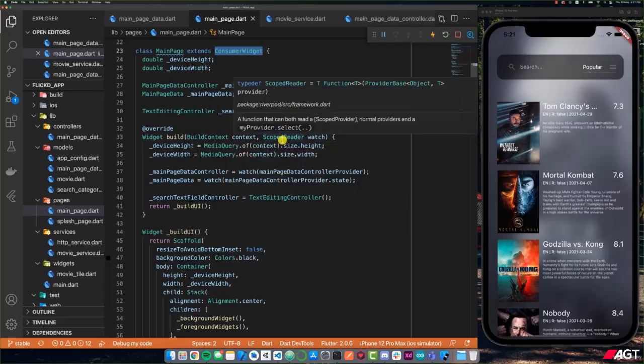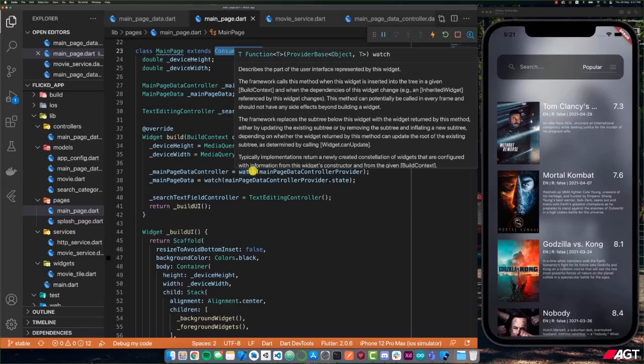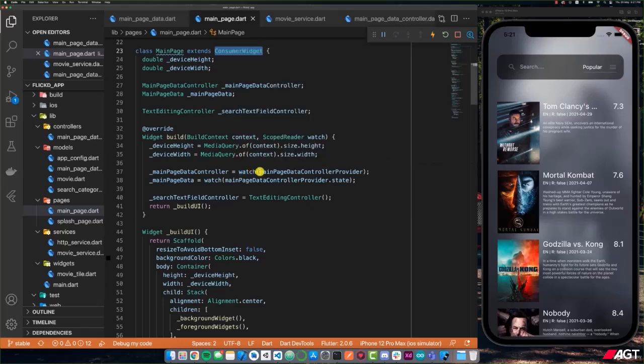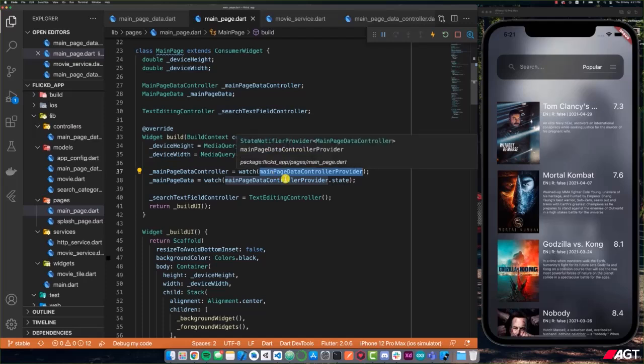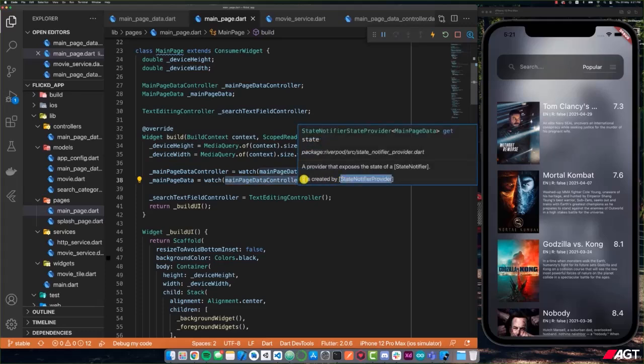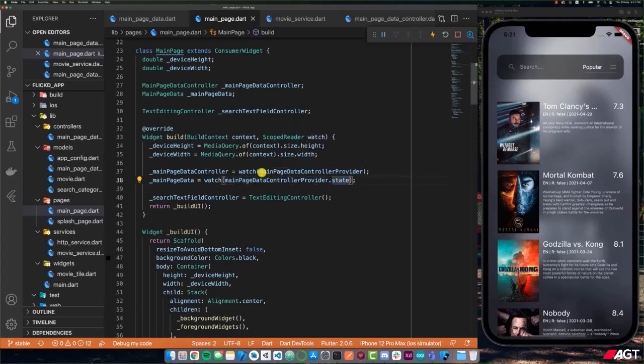And what this reader allows us to do is monitor the values for whatever provider we pass in. So I'm monitoring the value for main page data controller provider, as well as the state that this main page data controller provider is providing. And then every time that these states change, if something happens inside of these where the data changes, what the watch function does is automatically update the values inside of the main page data controller and the main page data as well. And that's all the magic that watch does.